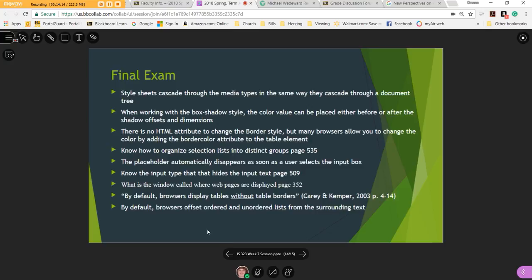Style sheets cascade through the media types in the same way they cascade through a document tree. When working with the box shadow style, the color value can be placed either before or after the shadow offsets and dimensions. There is no HTML attribute to change the border style, but many browsers allow you to change the color by adding the border color attribute to the table element.